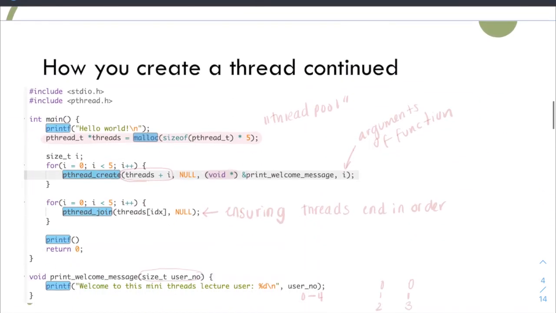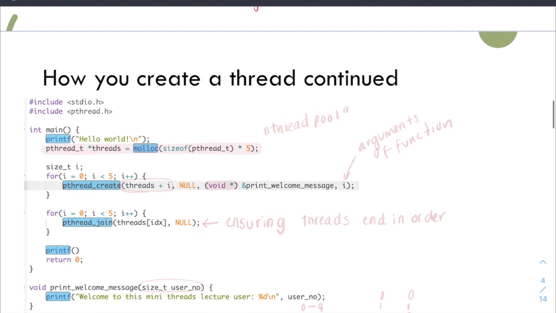Here I have a little example of how you might want to create a thread. This is a very, very simple example of how threads might be used. You notice how I have this part over here where I'm going to call it a thread pool. And this is basically going to keep track of every thread I create so that later on it can be easier to track back when I try to wait for them to finish and join.